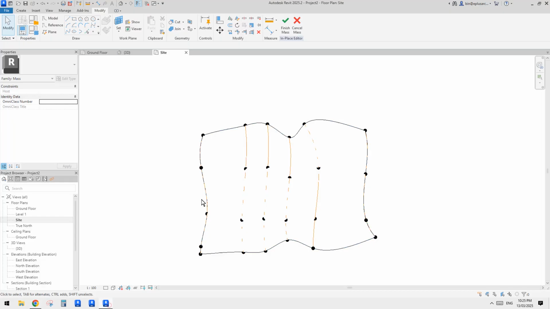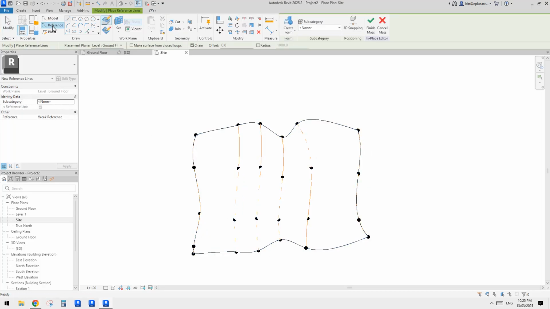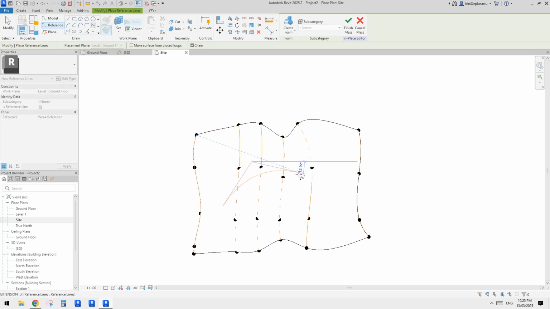You can just do reference line. This time we're going to place reference lines directly onto the ground floor, and we're going to use spline. The difference between spline and spline through points is that a spline you have to place onto a work plane, which means it will be flat. It's on a two-dimensional plane. Currently it's ground floor, so that's fine. We're going to just do something like a leaf.